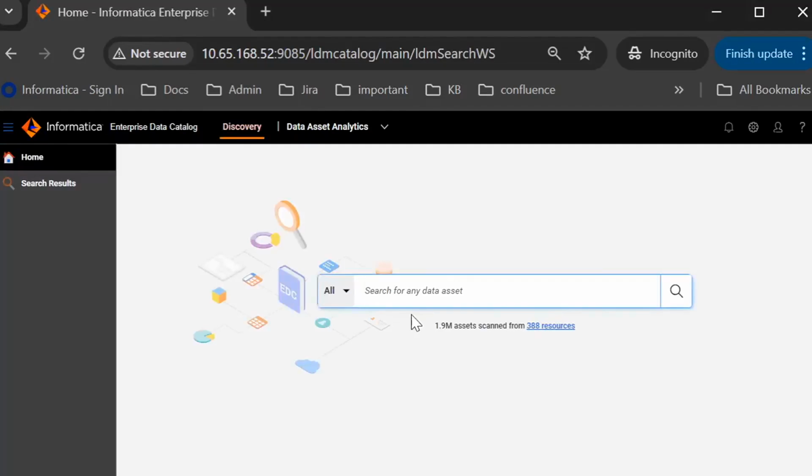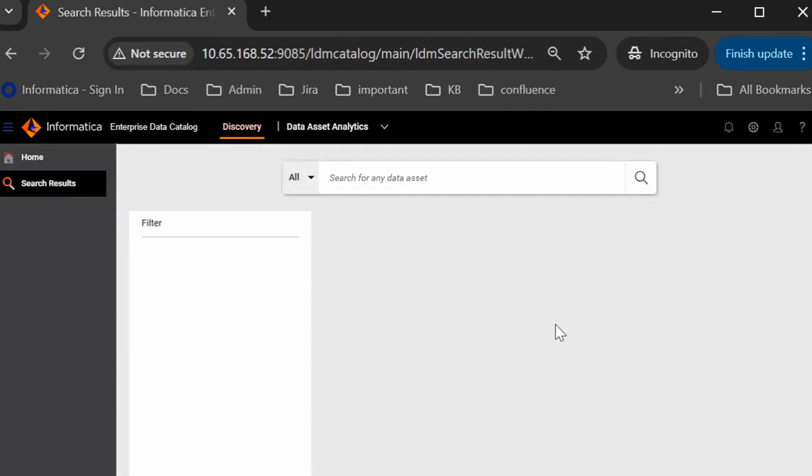You will land on this catalog home page, and you can see the total number of assets in the catalog and the total number of resources in the catalog. Now, if you click on this, it will take you to the search results page, wherein you will see all the assets in the search results.